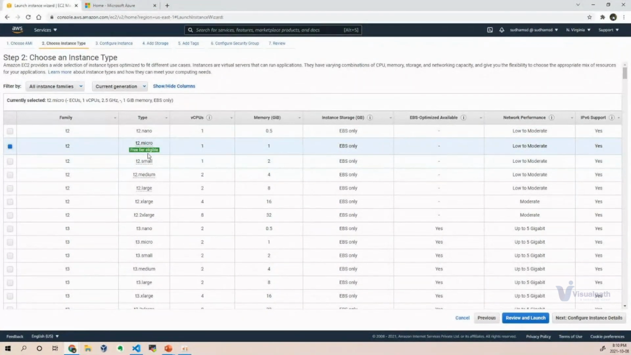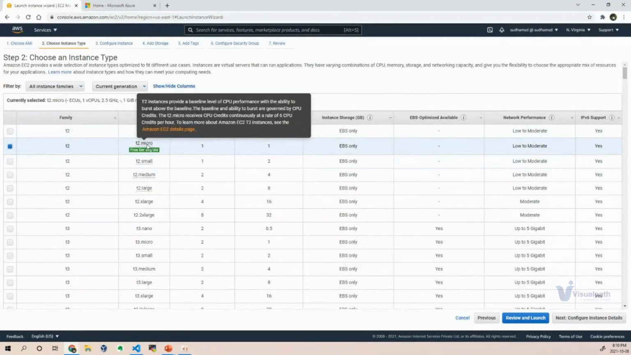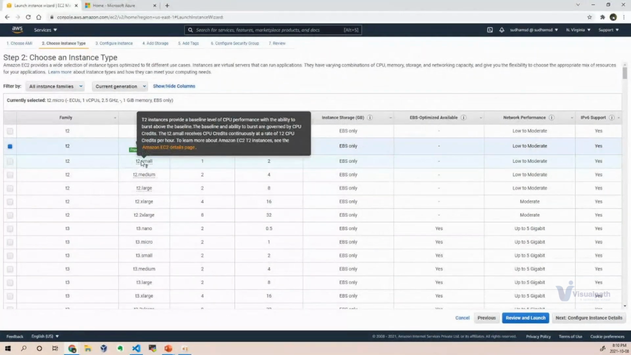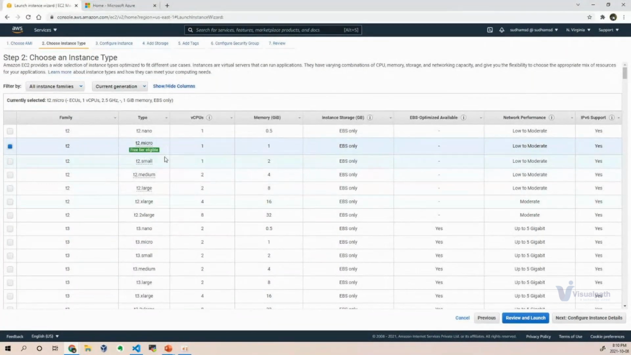So according to this free account which I have, I am eligible to use this particular T2.micro. Okay, if you want, you can use this, but if you delete it immediately, nothing will happen to your billing, right? You can delete it immediately and you can use it. Okay. For testing purposes, I'm not too concerned about this instance type. So I'll go with the default parameter.